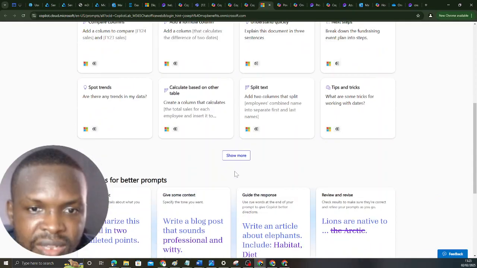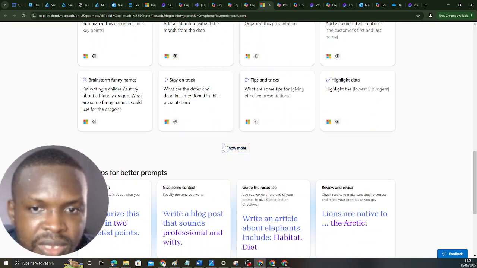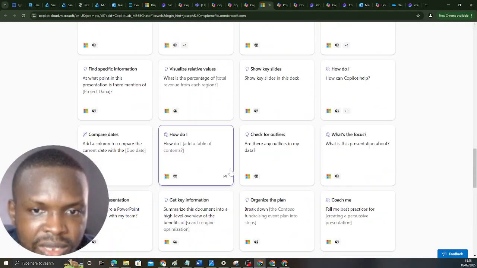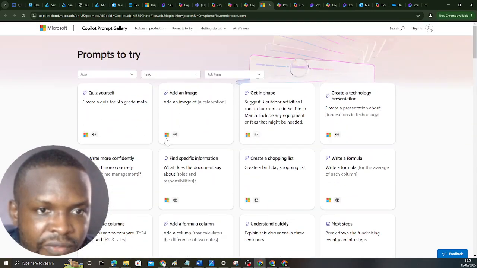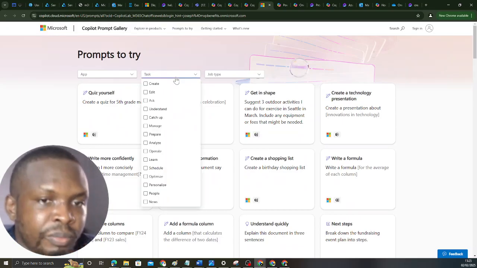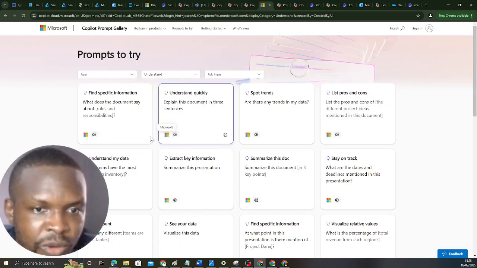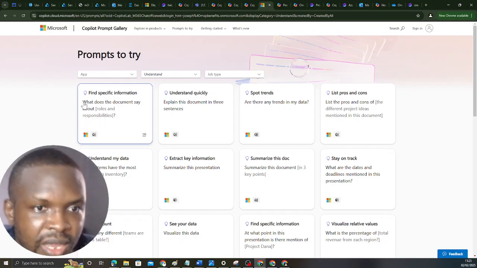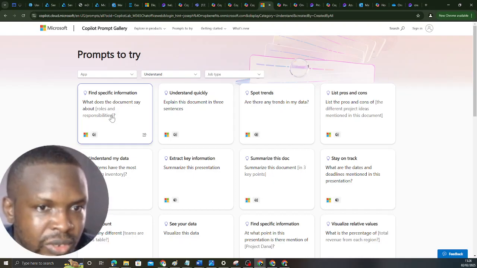Now if you want to categorize the prompts, click here to show more. There are lots, right? You can keep on clicking and they will just keep expanding, which means there are a lot. What I wanted to look at here is that you can categorize prompts based on the task that you want them to perform. Let's say you want to understand documents. You come to understand, and you will see that these prompts are from Microsoft. Here it says, what does the document say about the role? So this is a prompt that can guide you to start something.